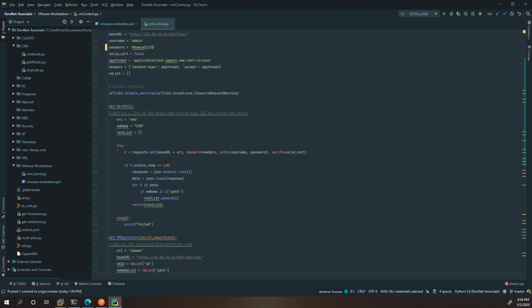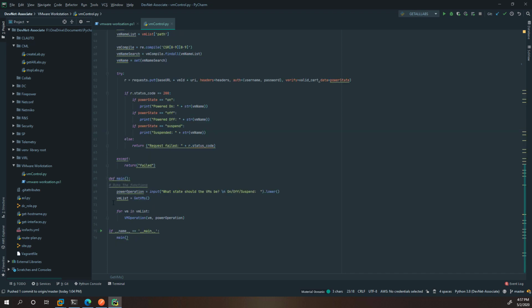And then if the request is successful, it is taking the result and dumping it into JSON so I can work with it. And then I'm looping through the result, and what we're saying is, if the virtual machine name has CSR in the name, then we're going to append it to the list and we're going to return that. Once that's returned, we're going to say for every VM in that list, we're going to run another function, VM operation, using the provided power operation that we got from our input here.